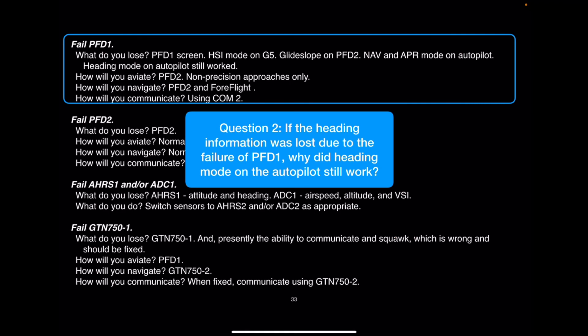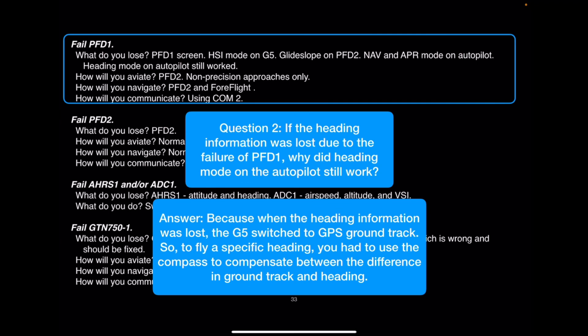Alright, question 2. If the heading information was lost due to a failure of PFD1, why did the heading mode still work on the autopilot? Because the heading information was lost, the G5 automatically switched to GPS ground track. So to fly a specific heading, you had to use a compass to compensate for the difference between ground track and heading. Now, imagine if you did already know these 3 things. You think you could have handled them in flight? What if you were IFR?